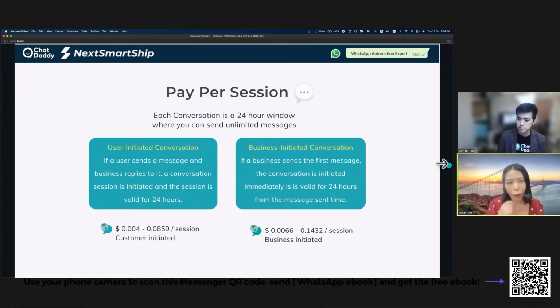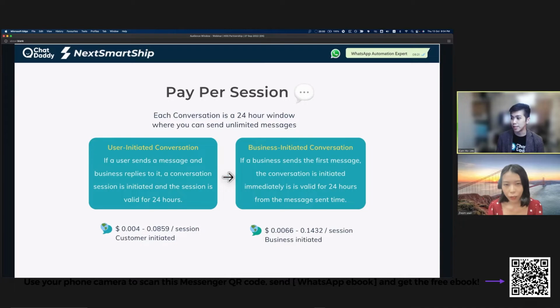So I heard people say that user-initiated conversation is more risky, with more potential to get banned. Is that true? I think there are cases where users still get banned if they keep being reported by end customers. So we are business, right? Business-initiated conversation has a much higher cost. If you keep sending messages but you keep getting blocked, you will get banned by Facebook. So the risk is like this.